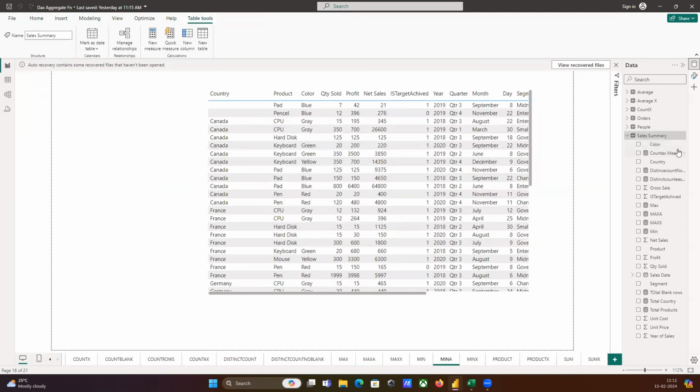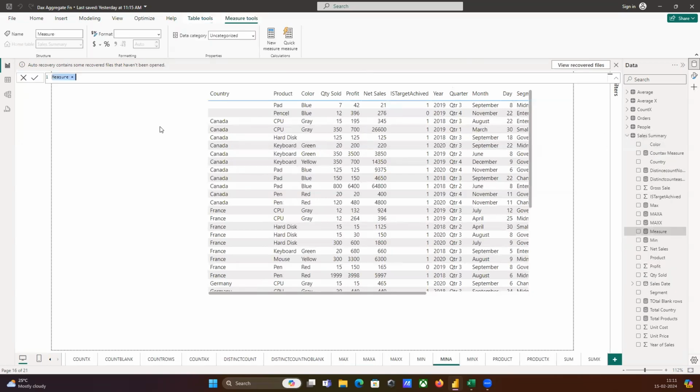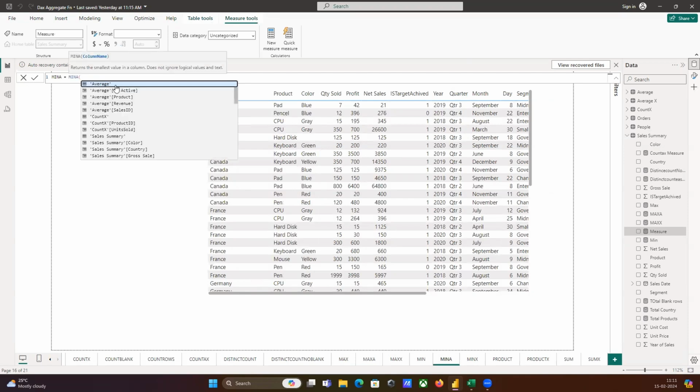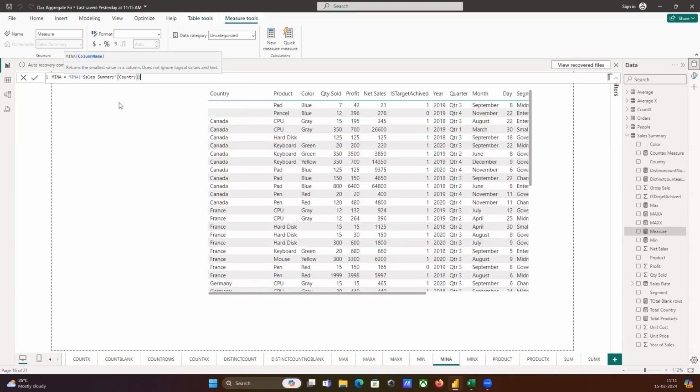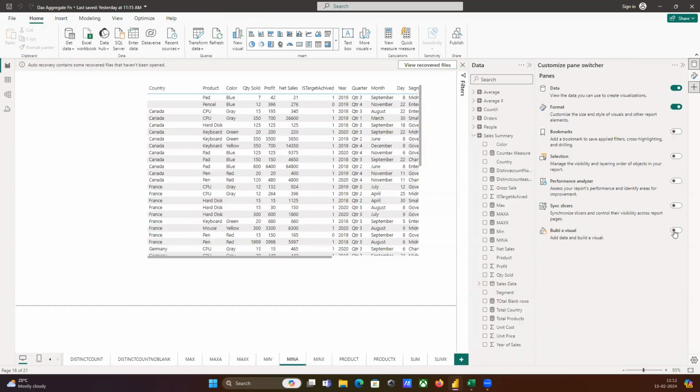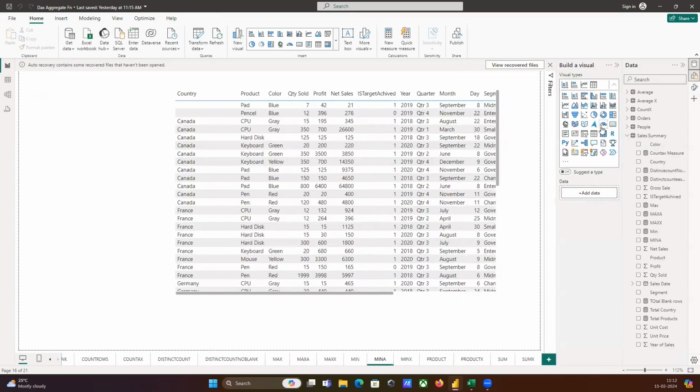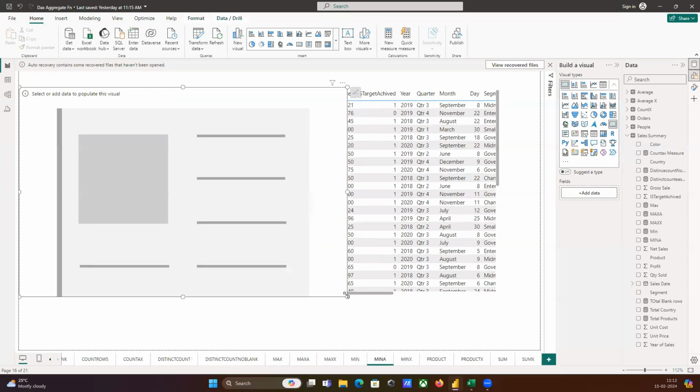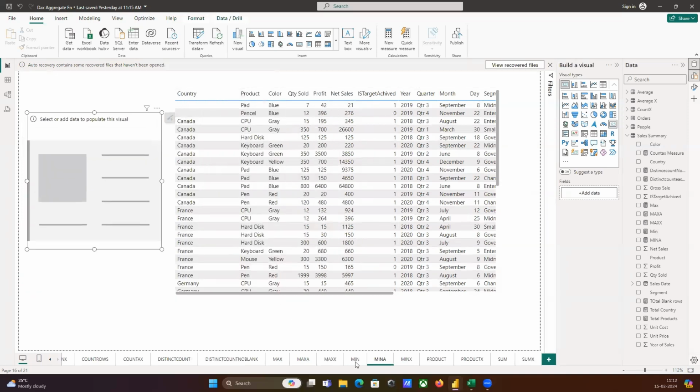New measure. It is MINA equals to MINA. Select this and then the column name is the country column. Okay, great. Now enter it. A measure has been created with MINA. Now just visualize this over here with the help of a card. So just click on this and then you can add the MINA function measure over here. So it is coming up to be 0.